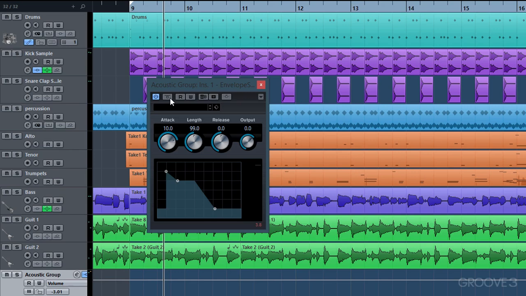But this plugin really shines when we use it through the sidechain. In this instance, where we seem to be losing the transients of the guitar signal when our drums are playing, we can take our kick drum and send that into the sidechain of the EnvelopeShaper that is on our acoustic guitar track. That way, it only increases the transient on the acoustic guitar when the kick drum is being played. So we'll go and activate our sidechain here.